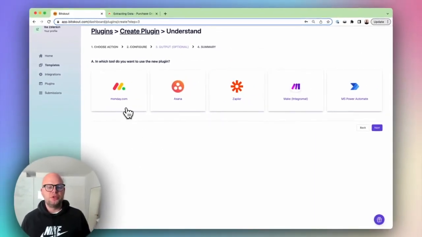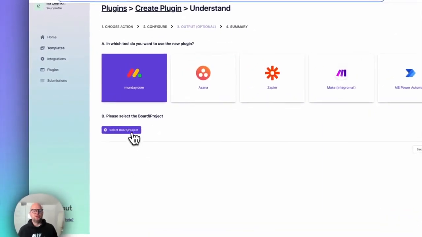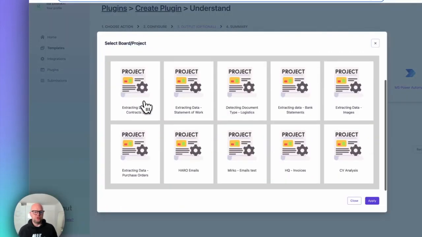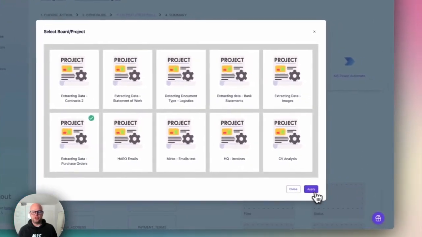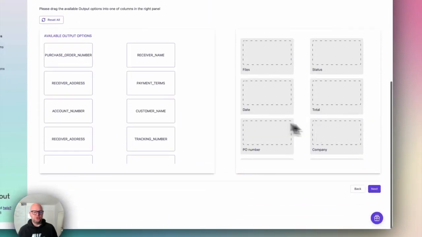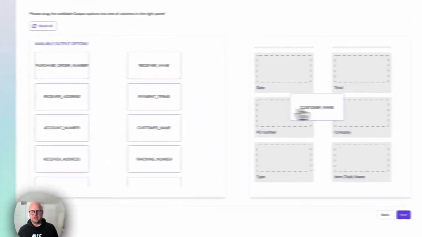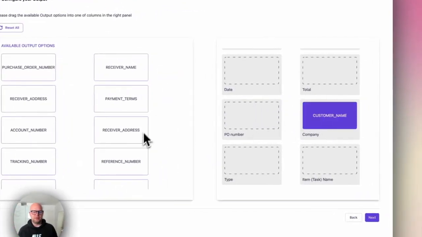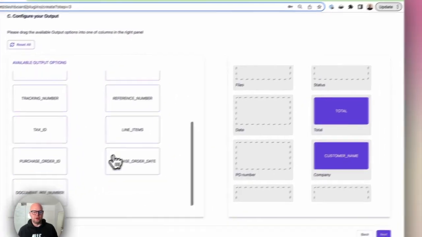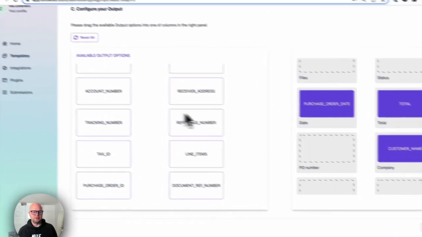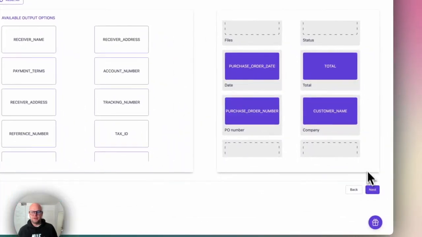And the tool we want to use is Monday, and it means we'll need to map data that we extract to the project in Monday. In this case, this project is called extracting data purchase orders. It's very easy to use. What you need to do is just to drag and drop fields from one place to another, from the left hand side to the right hand side where you have information about Monday columns.